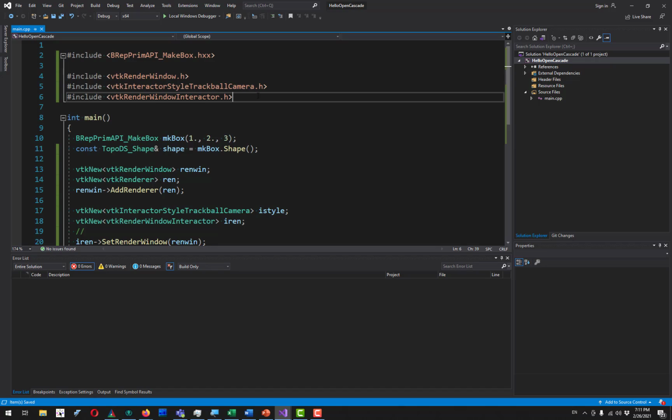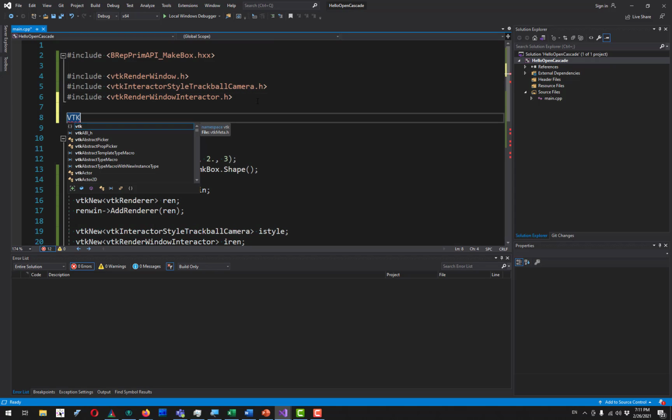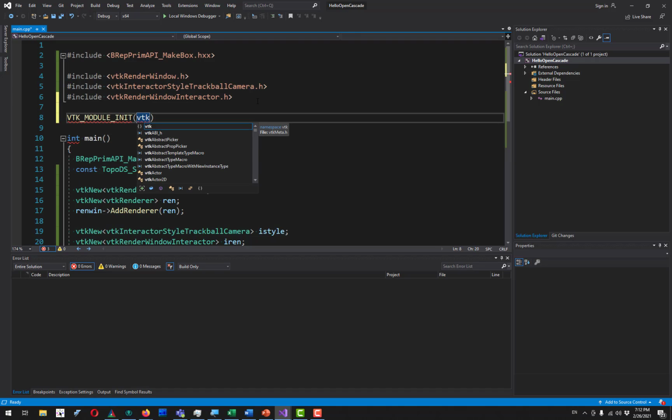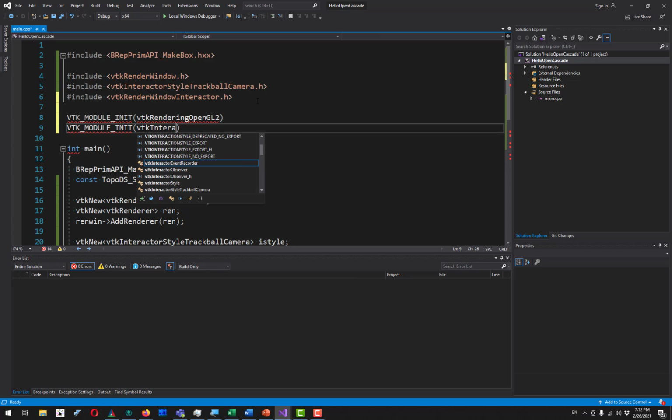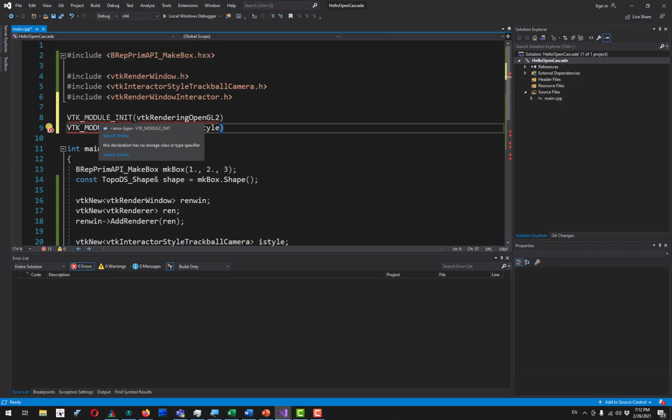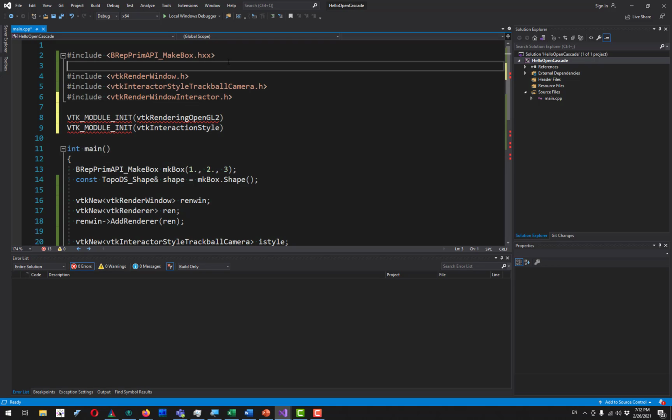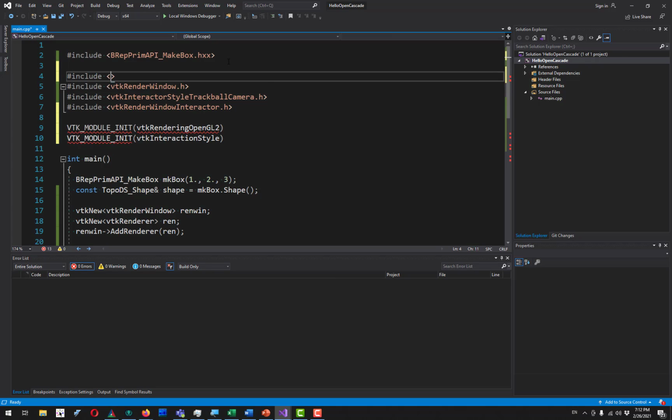So basically we have to initialize a couple of VTK modules, like to dynamically load them as far as I understand VTK. So what we have to do now is to add a couple of magic macro, and this macro go like VTK module init. First thing is a VTK rendering OpenGL2, and another thing to initialize is VTK interaction style. In order for this magic macro to be resolved by Visual Studio, you also have to include something called VTK auto init.